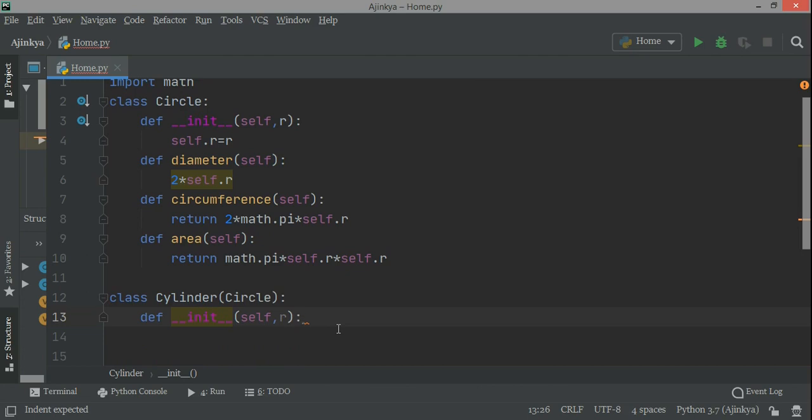the above class. So this cylinder class will have the two variables, radius and height, and then radius will go to the circle class and the height will go into this class's self object, like the self dot this. So I will write self, r comma h. Then with the help of super, I can pass the radius to the circle class. So I'll use the super method.